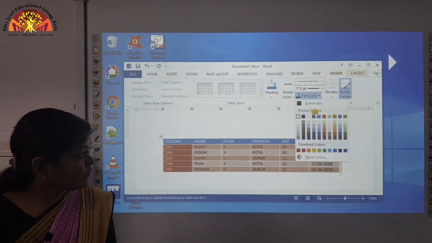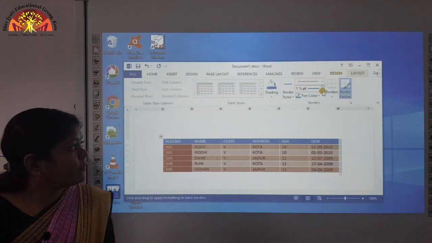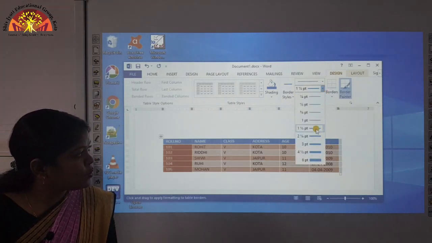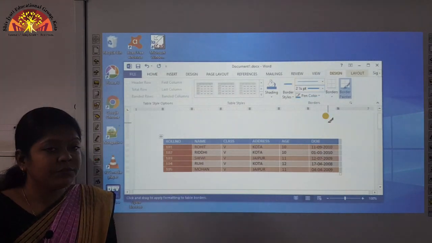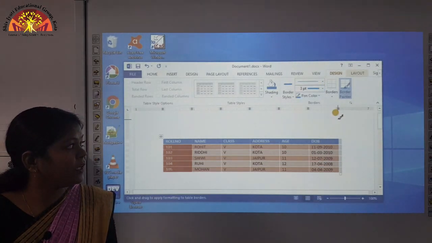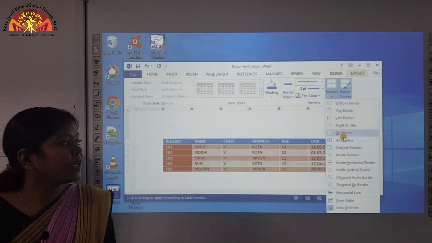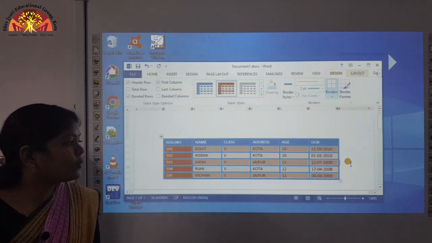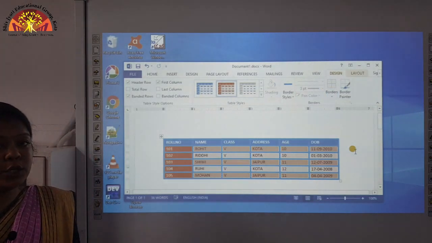Here we have chosen blue color again for the border, and then we have to choose the line weight for the border. Here you can choose any line weight, 2 and 1/4 point, or you can choose 3 point. Here we have chosen 3 point. Then we have to click on the borders option, and here you can select any border. We have chosen all borders. Now you can see the border with 3 point blue color appears on your table.